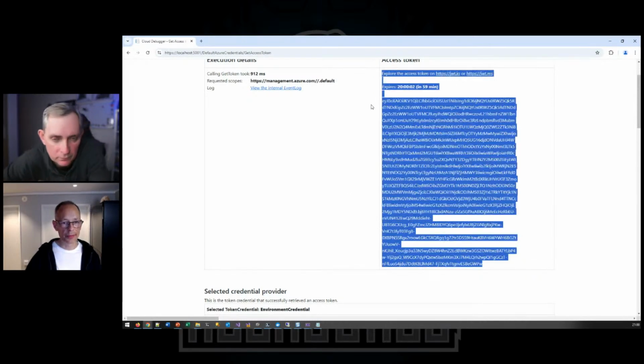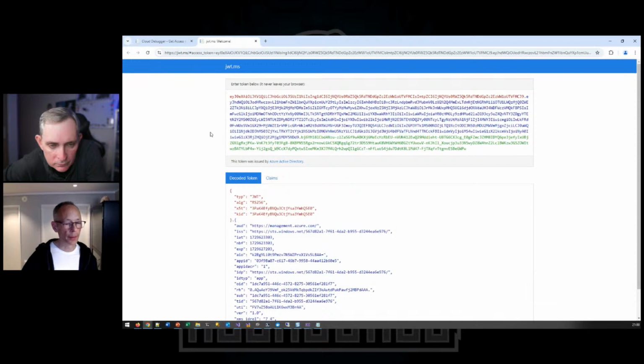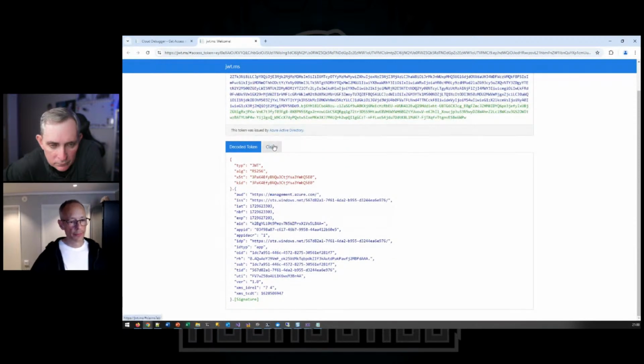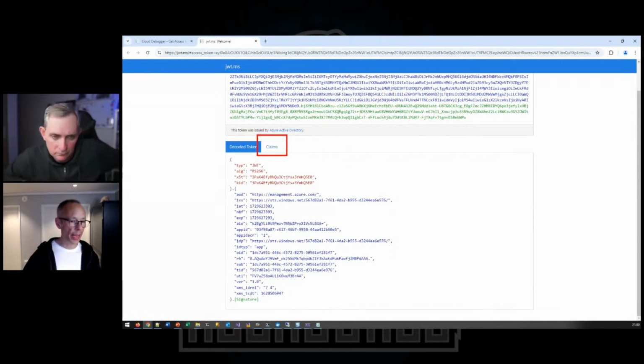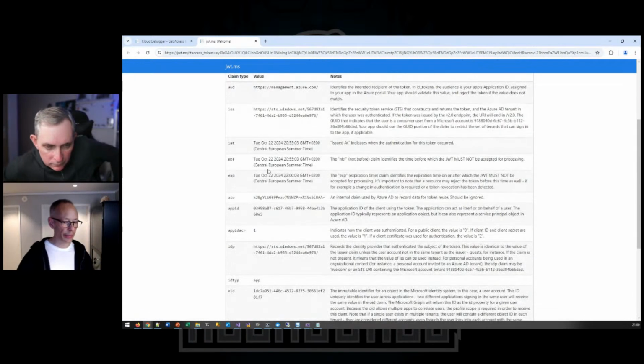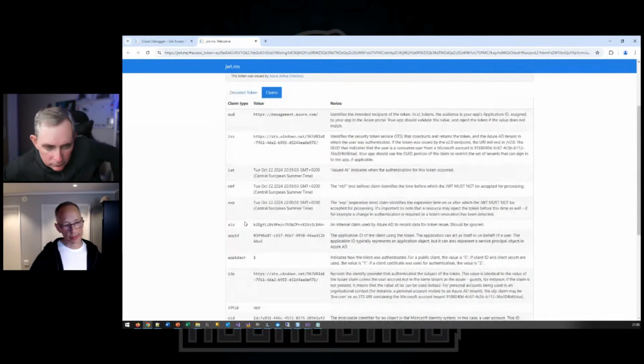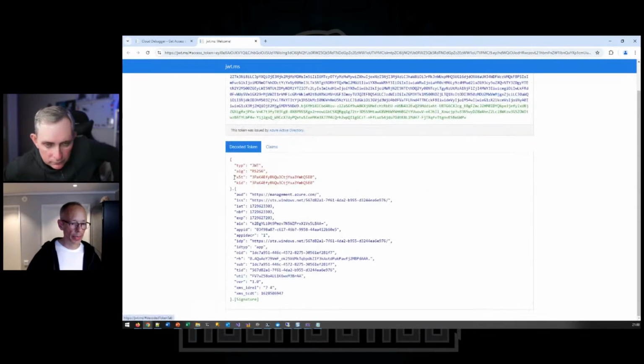I can copy that access token to jwt.ms to look inside it. I can see all the details, and I also like the claims tab here that explains all the different claims inside the access token, because some of the claims are Azure specific, some are more standardized, so I can get an explanation of what's inside my access token.